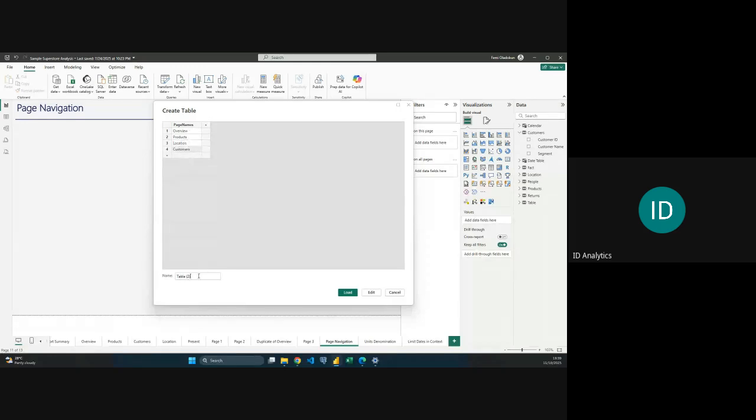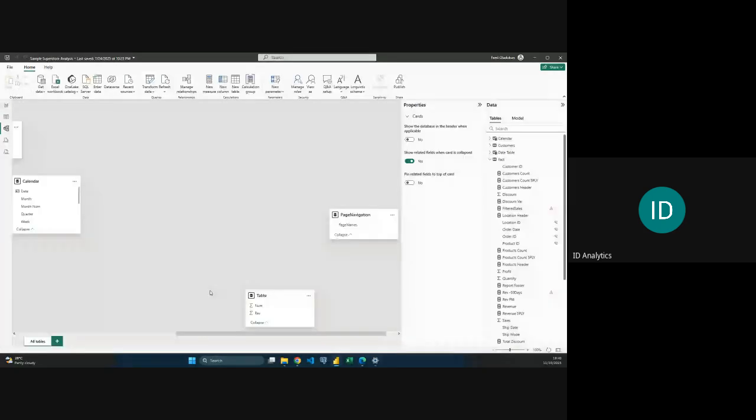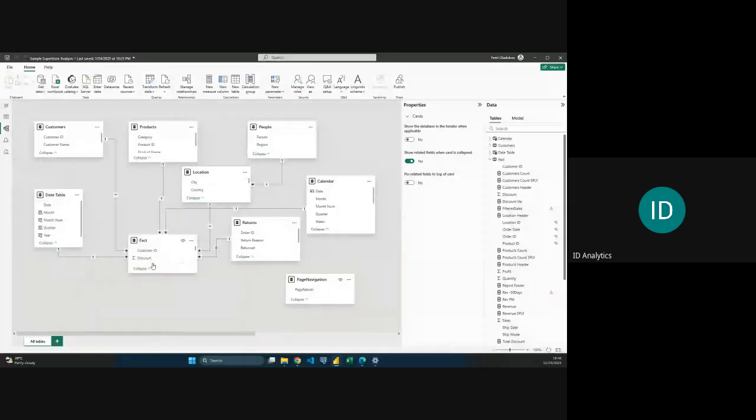Then I can just call this table page navigation. So I load this to the data model, and it comes in as a new table that would not have any sort of relationship with all the other existing tables. If you come to the data model, you see that I have this page navigation table, which sits somewhere but is not connected to any table. So that's step number one.